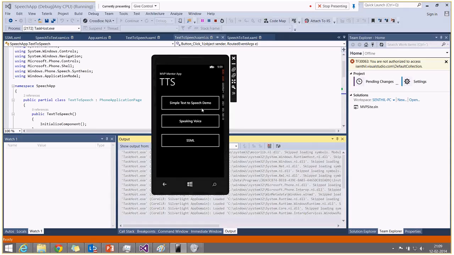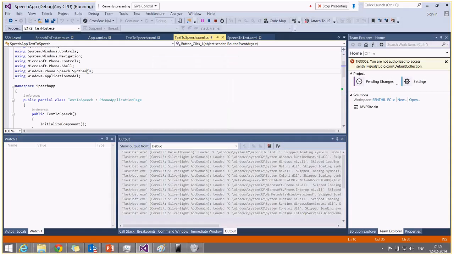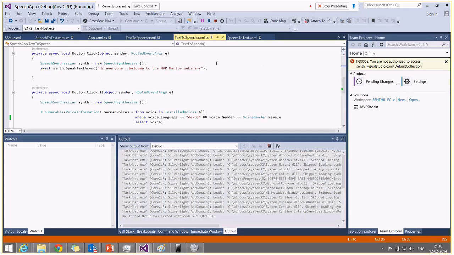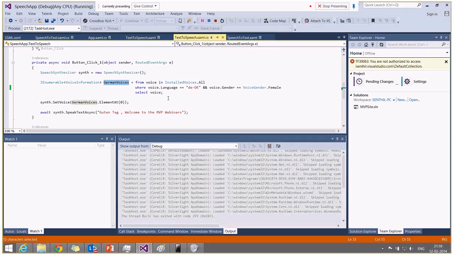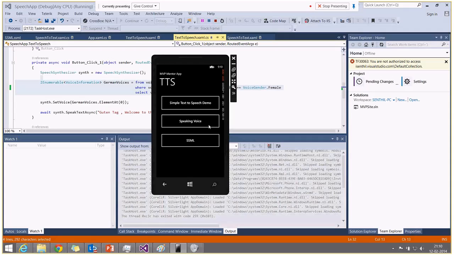So you have heard that the app was able to speak the text that was given. The text generally says, hi everyone, welcome to the MVP Mentor webinars. You heard a female voice now. Similarly, when I use the speaking voice that's in German, based on the filtered voice information, let's hear that. So now what you heard was again a female voice.